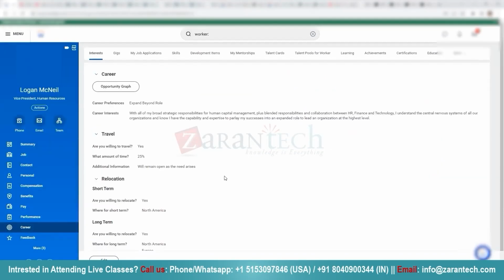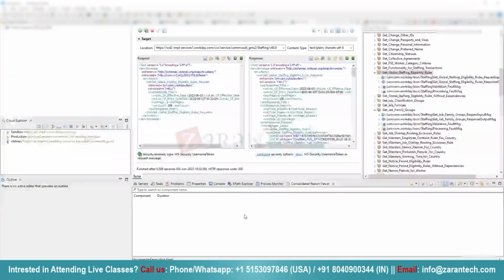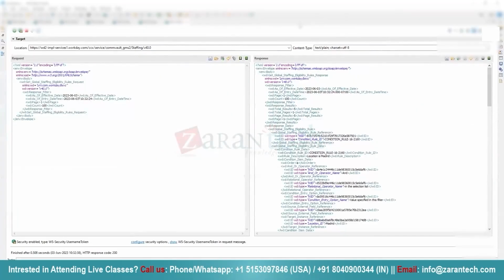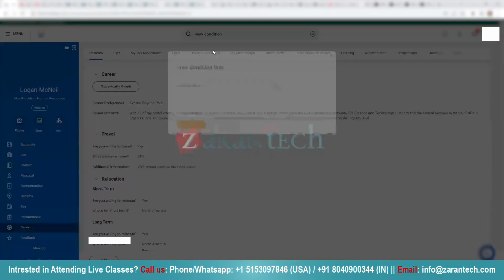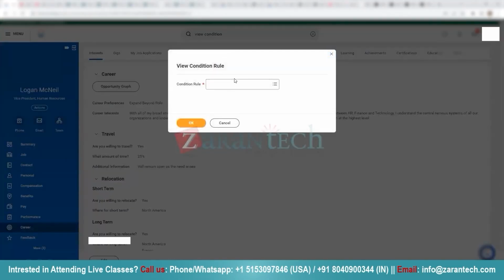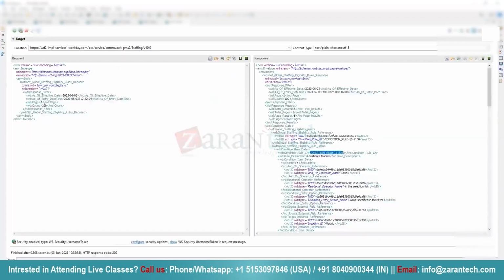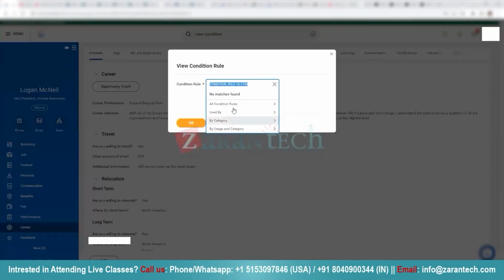These are basically conditional rules that are being formed by either functional folks or someone else. So you see View Conditional Rule. I don't know whether that will come or not. Okay, now what is the name of this? Conditional Rule ID data. Location matters. Okay, location.